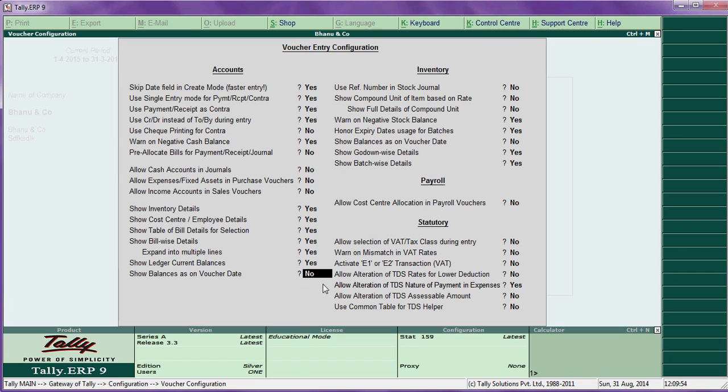The difference is, say example, when you say this is August month, when you enter in July entry, you can able to see the balance as on July. Or if you press no here while you are entering the entry in July, the balance will appear as on last date of voucher.